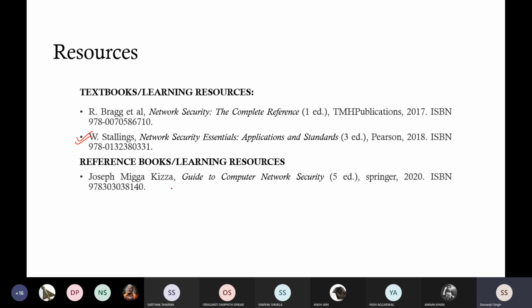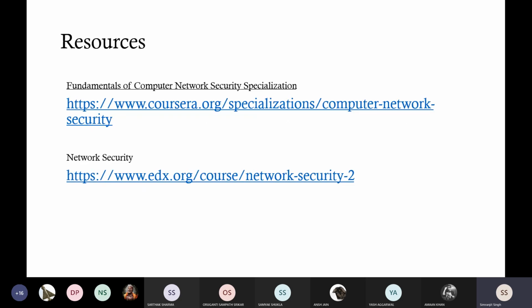Okay, another reference book is Joseph Migga, Guide to Computer Network Security. So this is the simplest book you can find, and I'll refer to this book. Okay, so this is one of the easiest books, and most of the concepts are from this book. Okay, so again, this book contains an extensive amount of network security essentials, and you can also study those concepts that are not covered in the syllabus. So that is why I've said this is the main standard book that I will be following, and you should also be following. Okay, so these are some courses that I have given that you can also study.